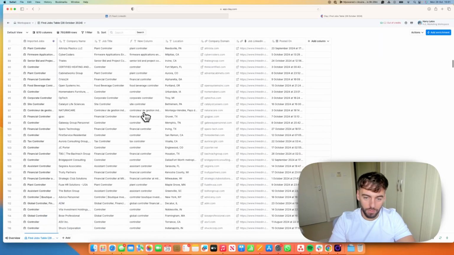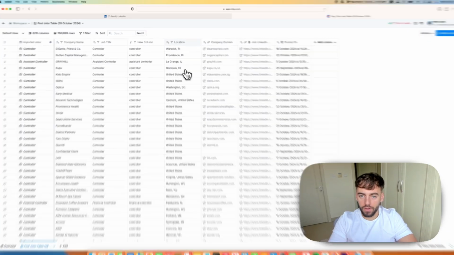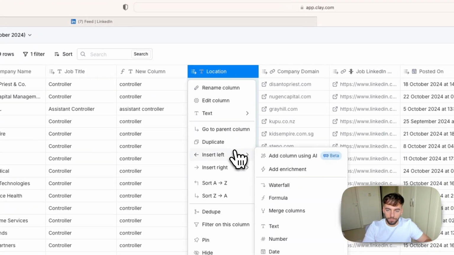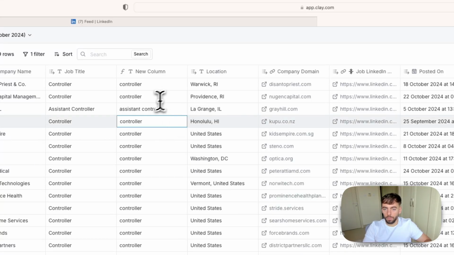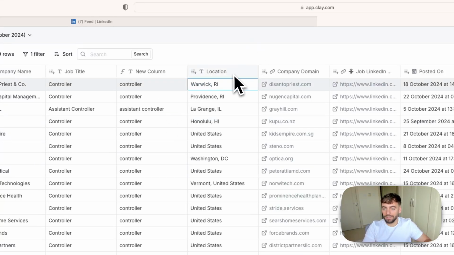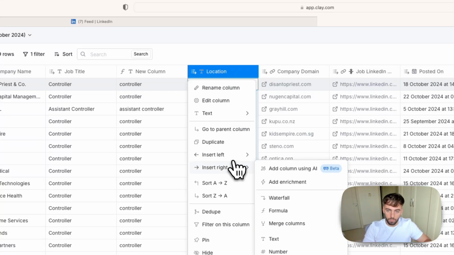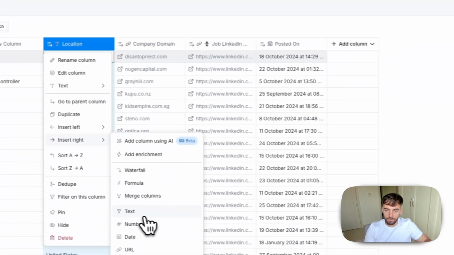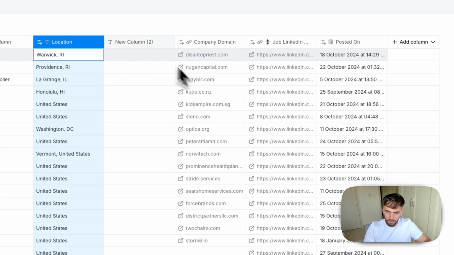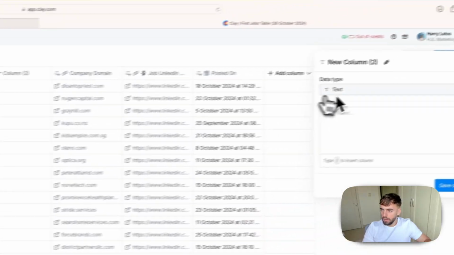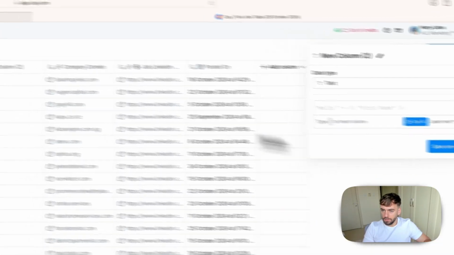Food beverage controller, right? Awesome, cool. Now I want to do the same with location. Because for example, if I just use this as a variable, Warwick, RI, then it doesn't look real in an email, and people will pick up on that. So what we want to do is go to insert a column to the right and just have text. Then I can edit this column and go to settings again. Then I want to create a formula and use AI to do this.